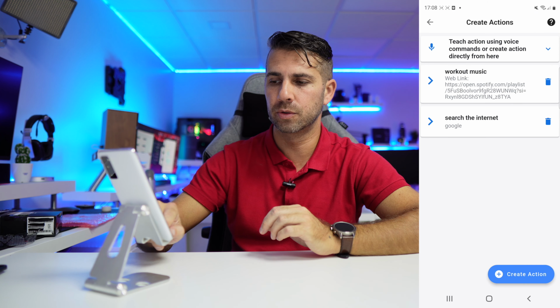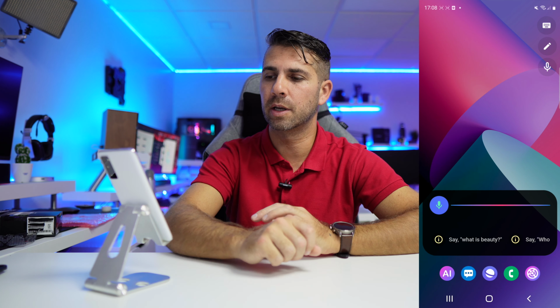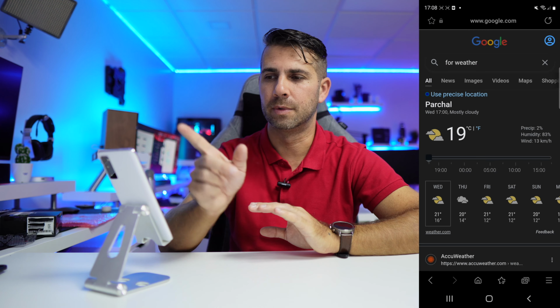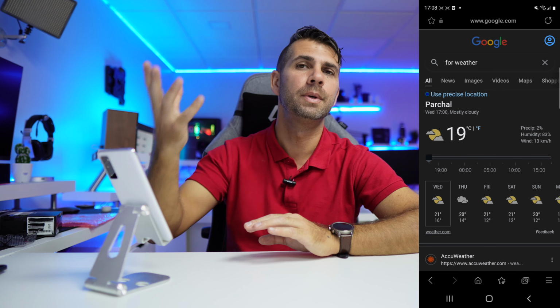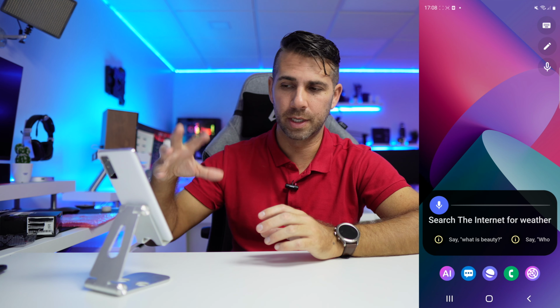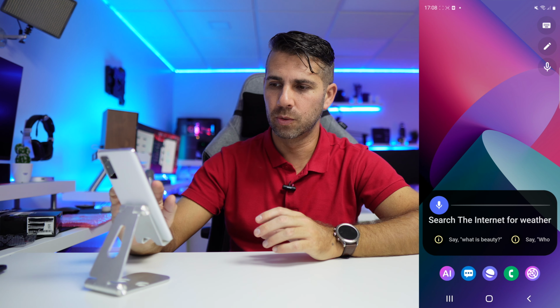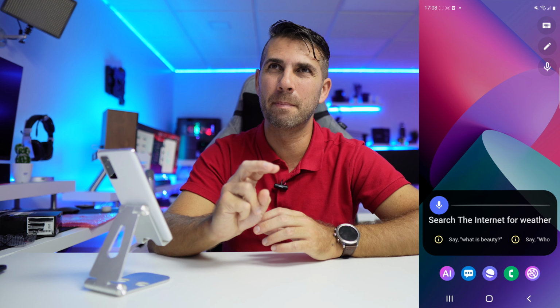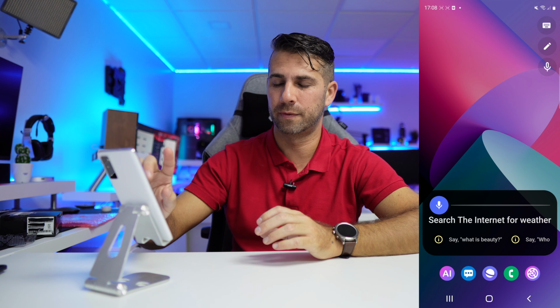So if I go to search the internet for weather, there we go. It will use Google to search the internet. So I don't need to say Google weather or whatever, but I can also say Google this and Google that. Now let's do another thing, which is we can do reminders, we can do remember, we can set alarms, we can do a lot of stuff.